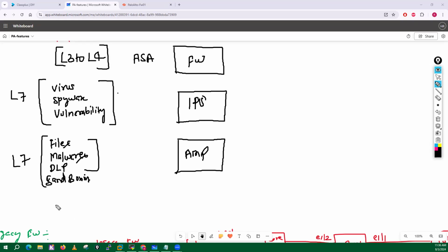Now you have one more requirement. Now you want URL filtering, plus you want SSL decryption. Then you have to purchase one more box from Cisco, which is the WSA or ESA.